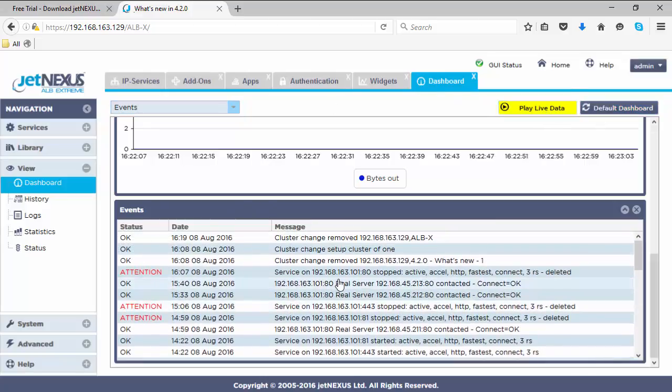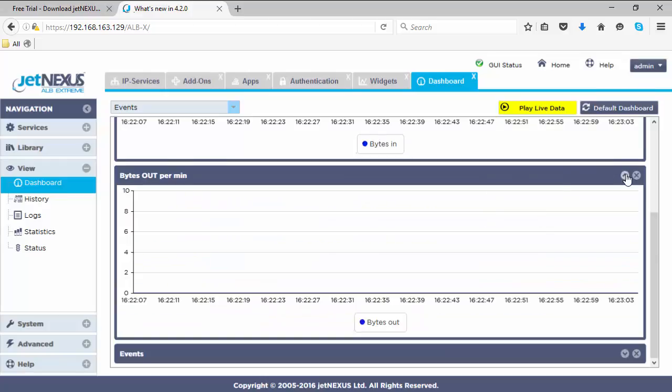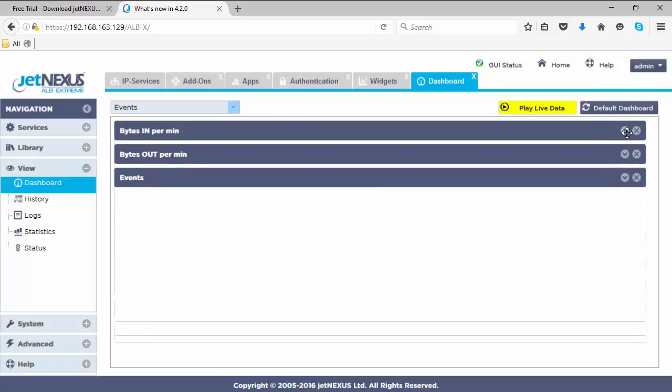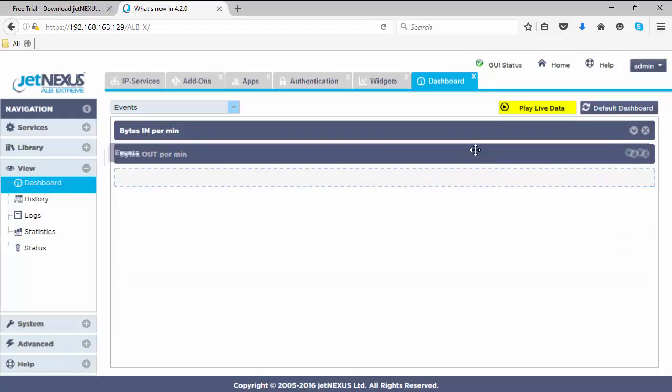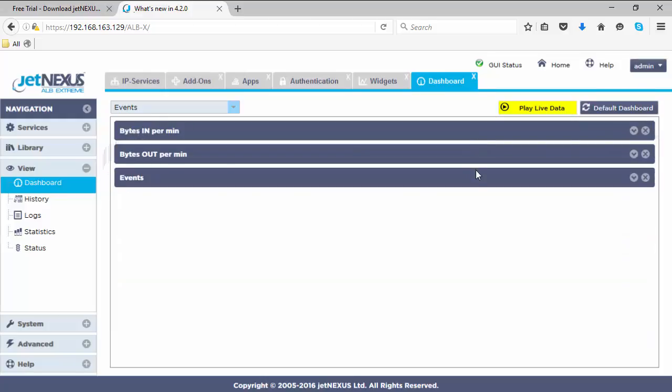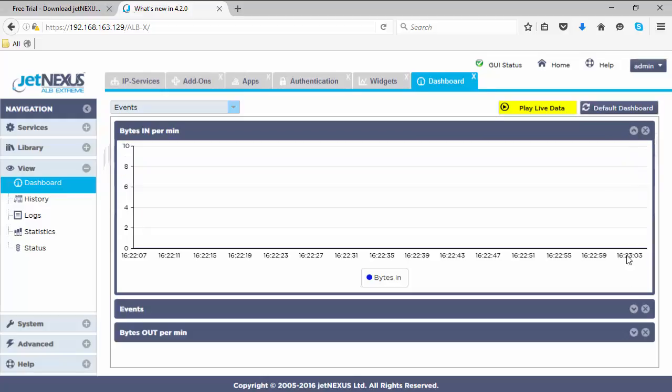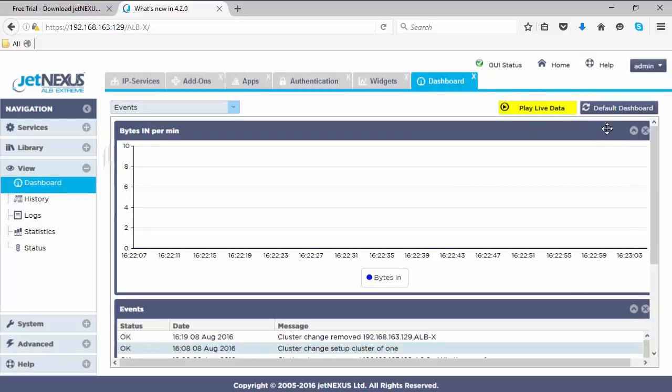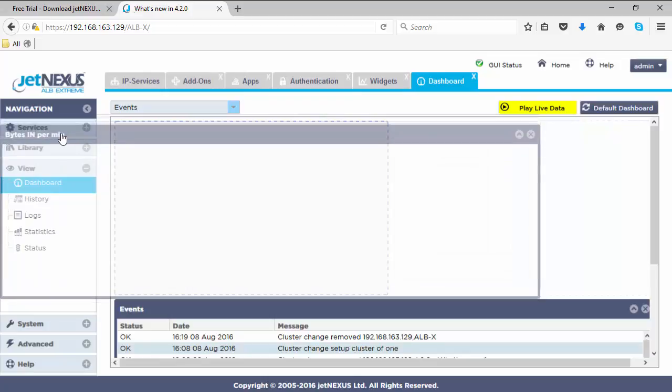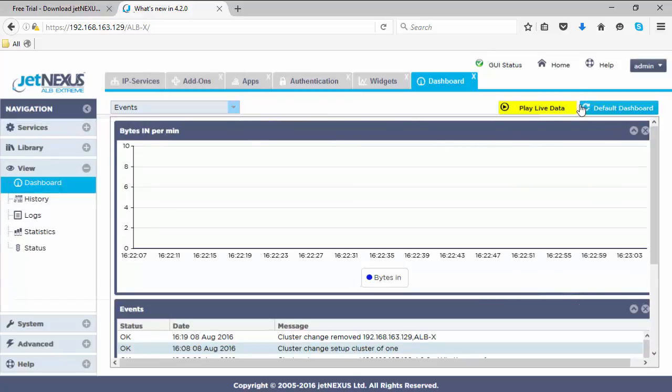So we can pause that dashboard so we don't get any live events. We can minimize these, making it easier to customize. And then we can move them around. So we can move one above the other. If I could do that properly. So we can move them up. And then we can open it back out again. We can also resize them too. Click play and it will start again. I think that's the only difference for the view category.